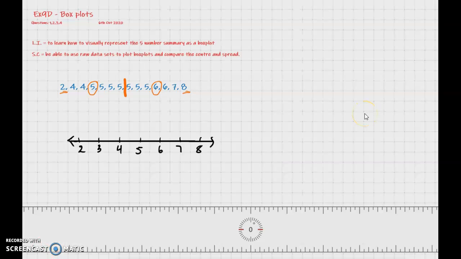Okay, my next step is to mark in my 5-number summary. So we'll start with the minimum, which is 2. So I'm going to just put a little dash there. The next one is 5. That's our first quartile. Now it's also our median, so I'll just leave that there. Our quartile 3 is 6, and our maximum is 8.